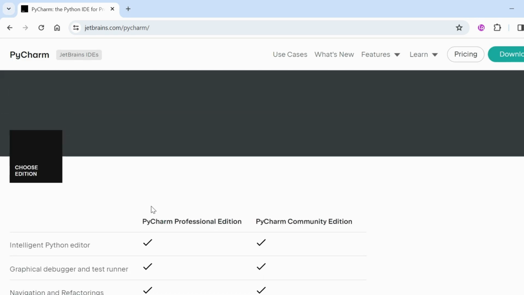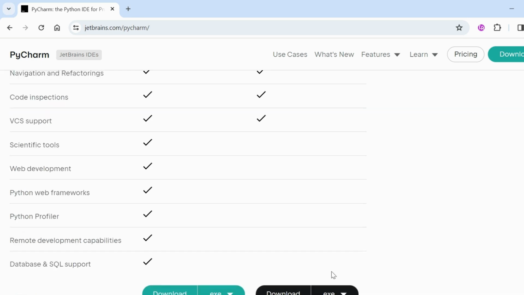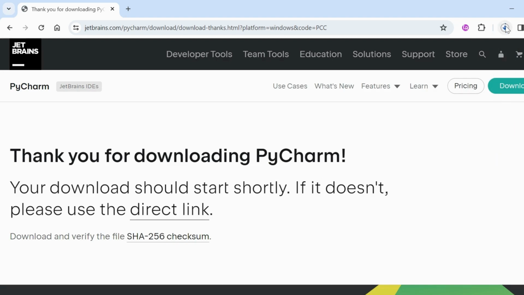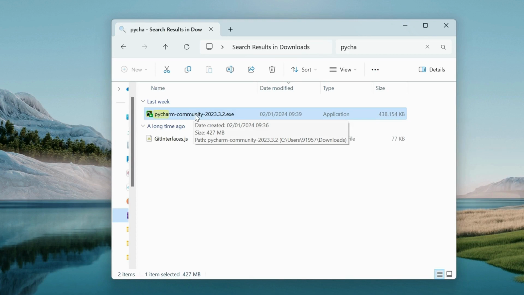There is a table with a comparison of Professional and Community Edition. And you can press Download on the Community Edition, which is free and built on open source. So, after the download is done, you can go to the Downloads folder and double-click to start the installation.